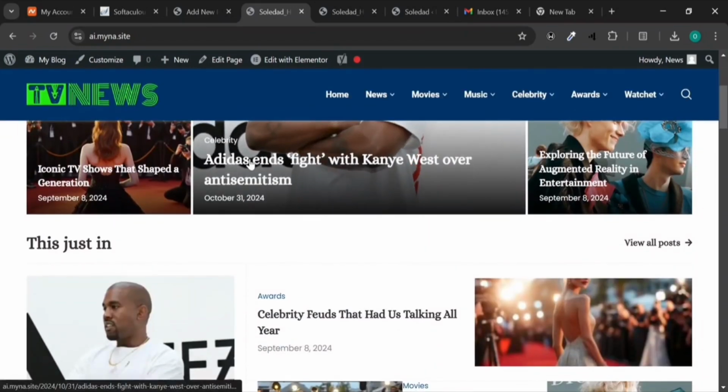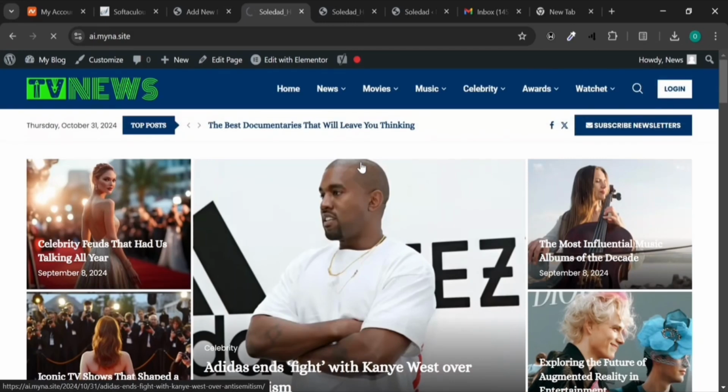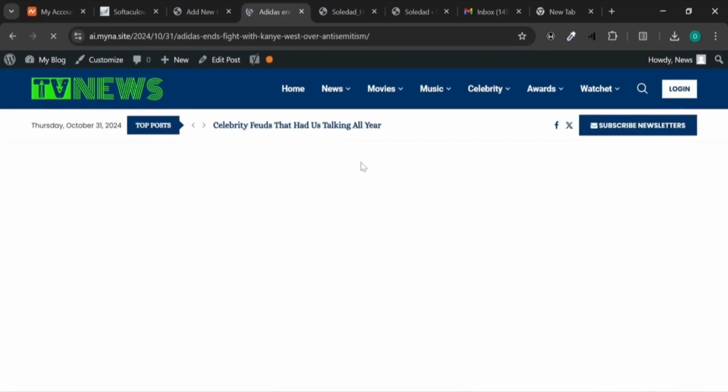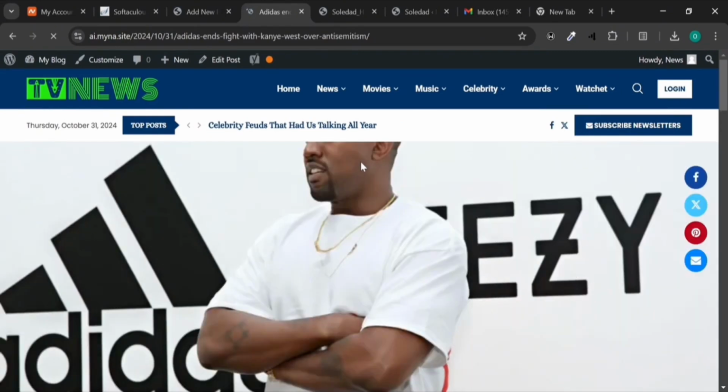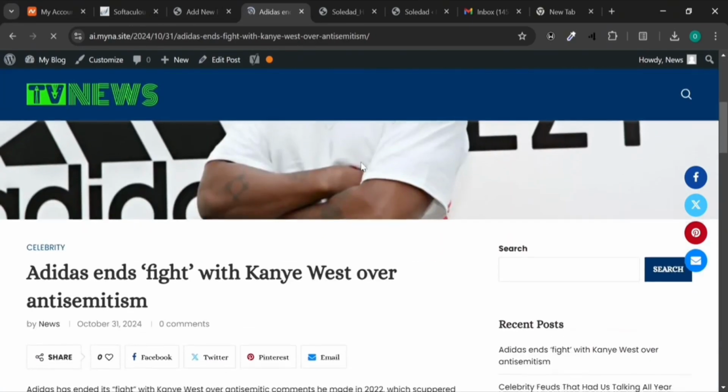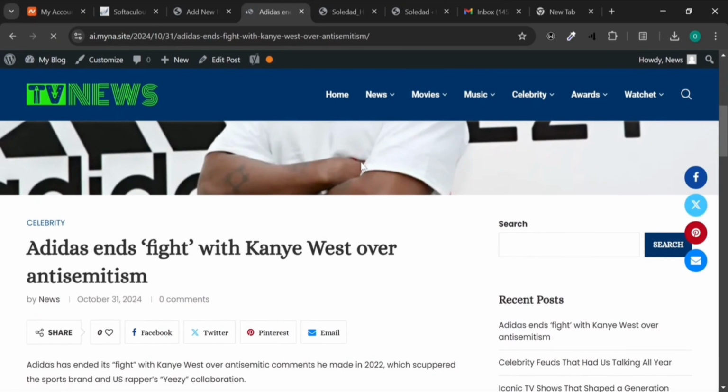So I want to pick this Adidas ends fight with Kanye West. I'm just going to open this and show you how we created this blog post and how you can actually do that as well. Now, if you get this theme and you install the demo content, it's very much advisable that the first thing you do is delete all of the current blog posts there and start afresh. You don't need any other thing, just start afresh. All the blogs will be well arranged.